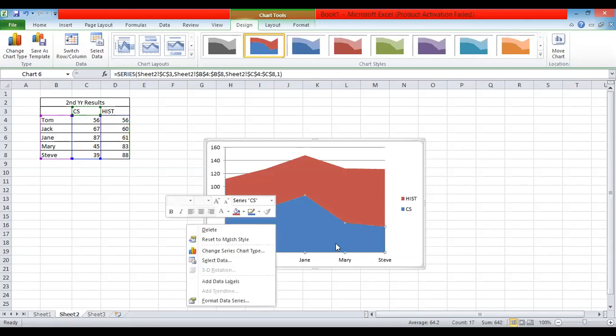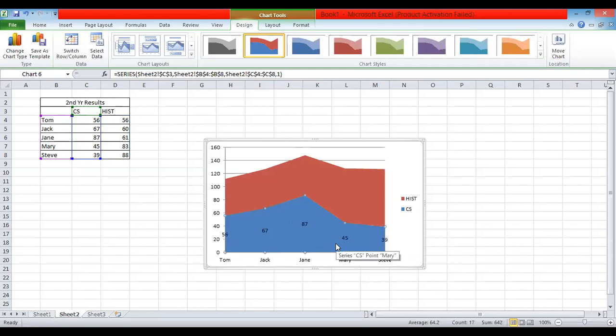There are some similarities between an area chart and the line chart. Remember the line chart only had lines on top, right? But now the area chart takes into consideration that the area underneath is also taken into consideration. You see that?